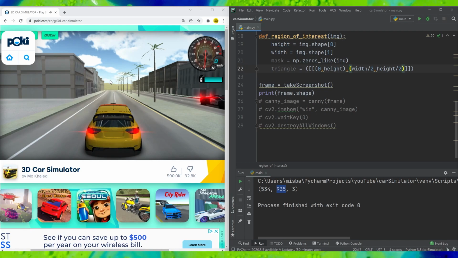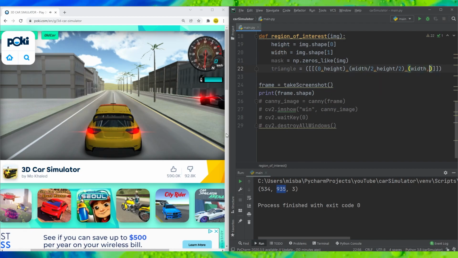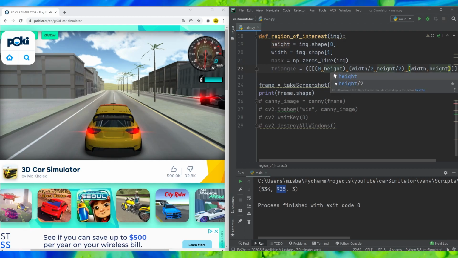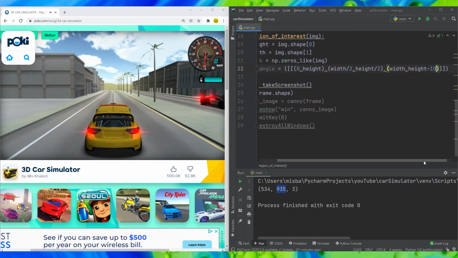So this is the first point, this is the second point, and now the third point. The third point looks like it's a little bit next to the edge of the image. We'll call it another point, and this time the x-axis is nothing but the width of the image, and the height is a little bit less than the edge. We can say height minus 10 maybe. So height minus 10, and let's see how this comes out to be.